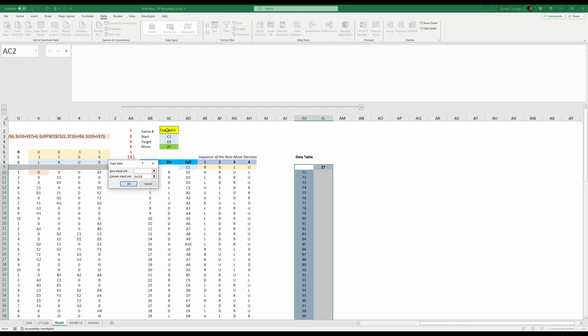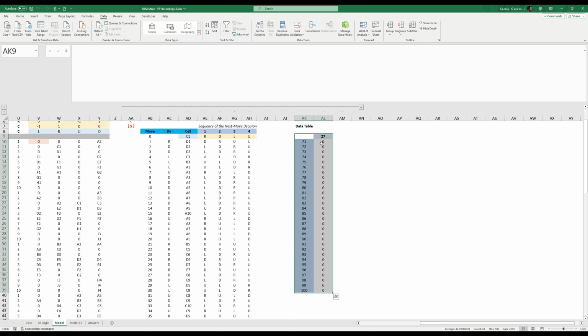which is the cell of the game number. Click OK, and if it shows 0, it means that this is not calculated. Just press F9, and this is the result.